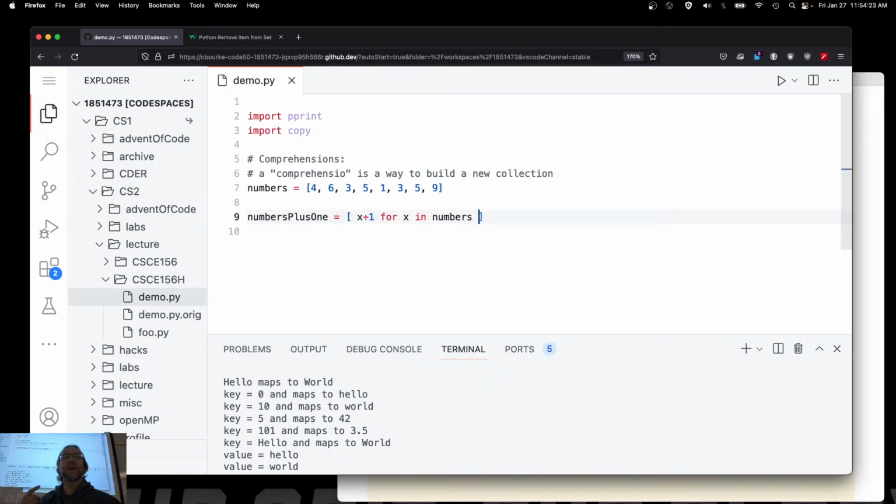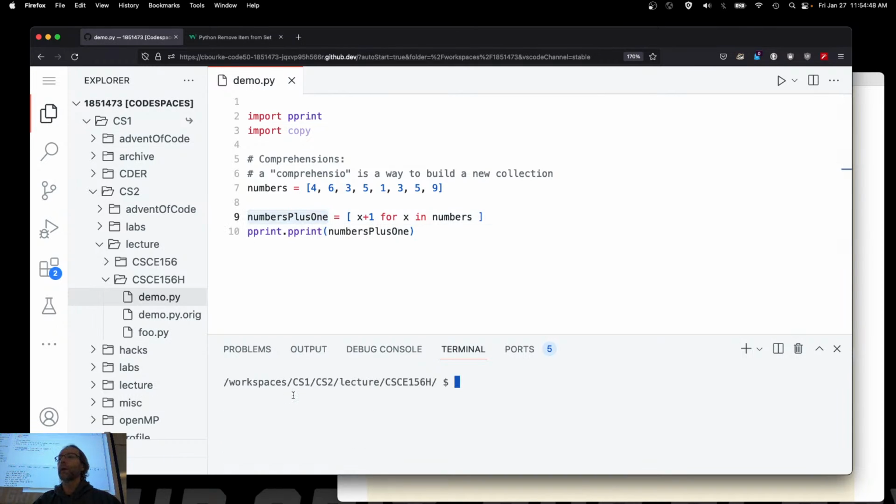It's what's called set builder notation in mathematics, or in this case, it's called a list comprehension. What I want is all the elements x plus 1 for each x in this up here. What is that going to look like? Print numbers plus 1. Well, if it's 4, 6, 3, 5, and then I add 1 to it and put that into this new list here, what is it going to look like? 5, 7, 4, 6, dot, dot, dot. Right? That's what's called a list comprehension.